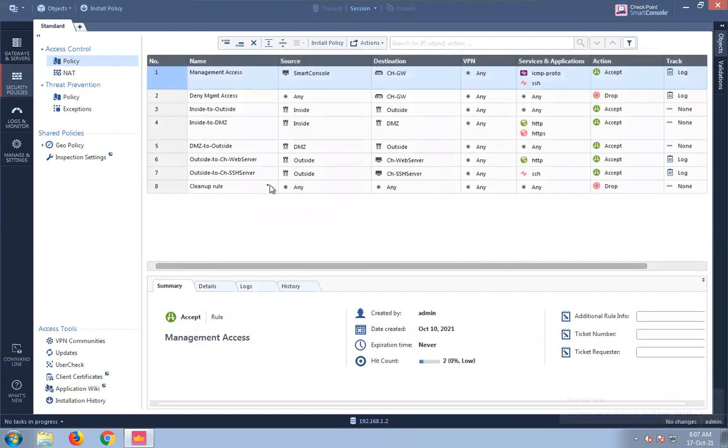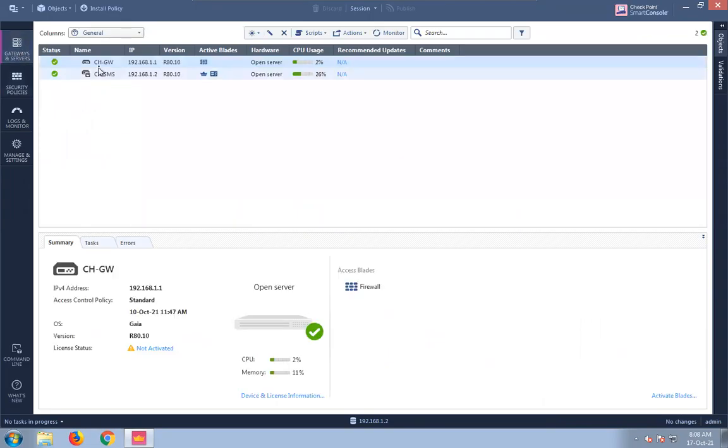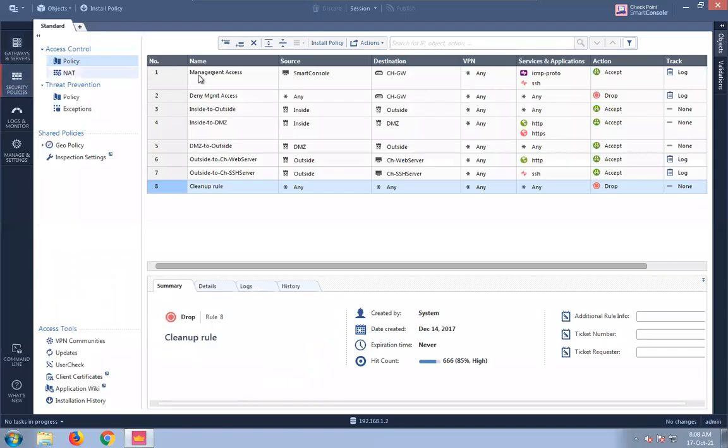Okay. There you go. So we have 8 rules in total: 7 rules created by us, and the last rule, the deny rule, the cleanup rule, which is a default rule. Okay, let's go and see the gateways and servers. We have already added a gateway, the Chennai gateway, and Chennai SMS. And if you go to security policies, you have 8 rules which are allowing certain protocols, things like that.